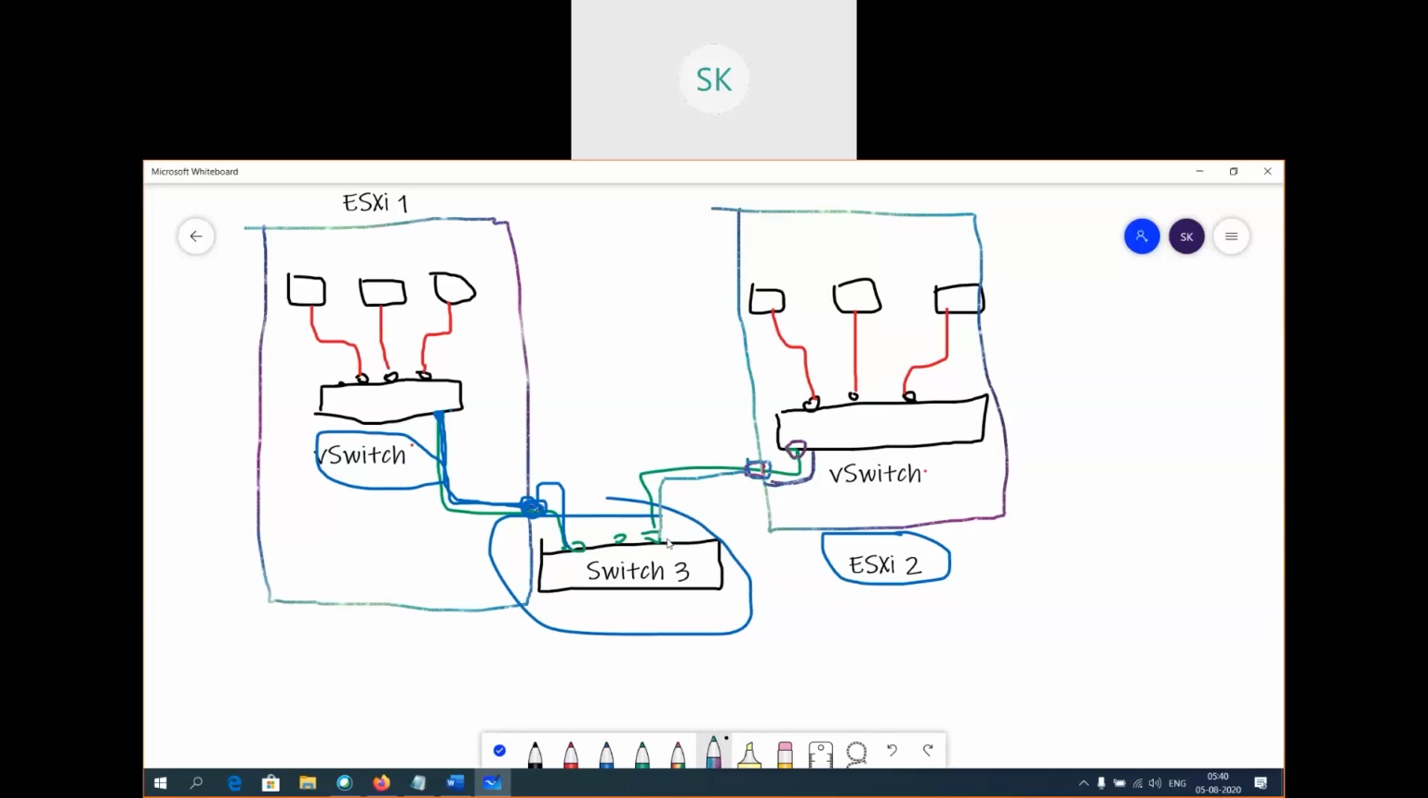So from ESXi host 1, whatever virtual machines are there, I am able to connect individually to the virtual switch. That virtual switch is connected to the outside physical switch. How is it connected? By attaching a physical port of the ESXi host. From that physical port of the ESXi host, I am going to connect to an outside physical switch. Don't get confused. We simply replace the concept here.